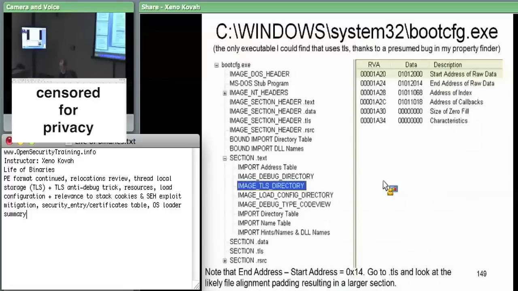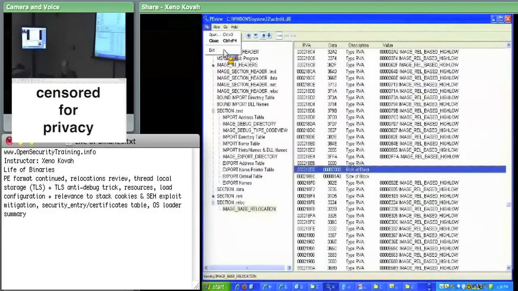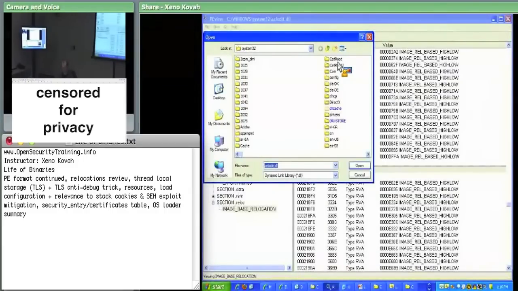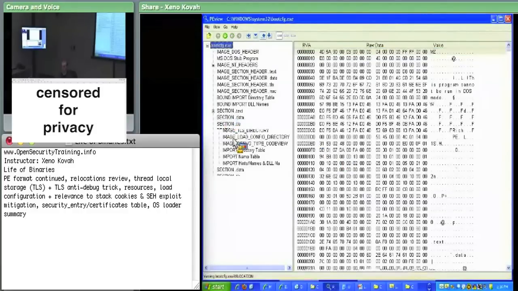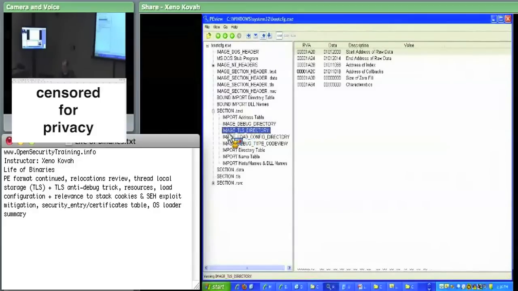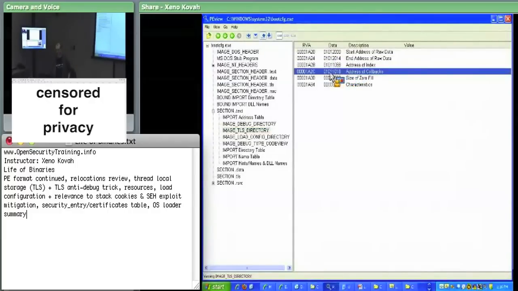So, I'm going to pull this up quick. If you open up pview and go grab bootconfig.exe in C:\Windows\System32, as usual, and we expand the .txt section, we'll see that there's the image TLS directory, which was pointed to by the data directory entry. And it's saying at absolute virtual address 10.11.0.18, that's where we're going to find those callback array.